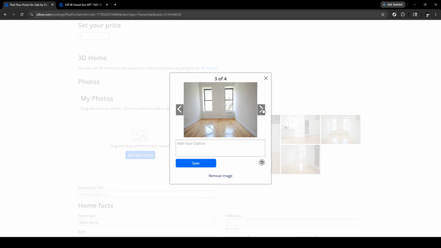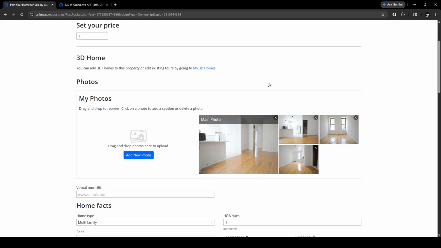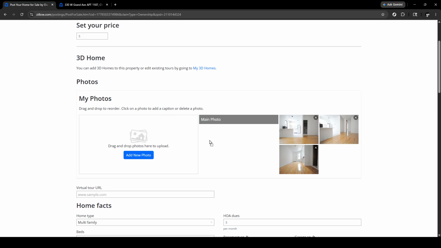To rearrange the gallery, click and hold any photo and drag it into the order you prefer. Moving a picture into the first slot sets it as your cover photo. That image is the thumbnail buyers see in search results. So choose a strong exterior or hero interior shot for maximum impact.